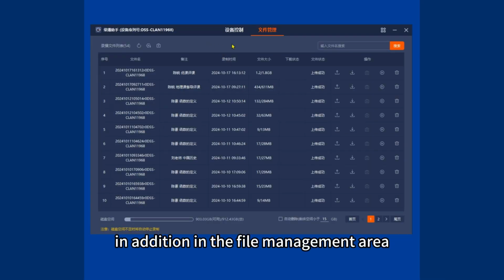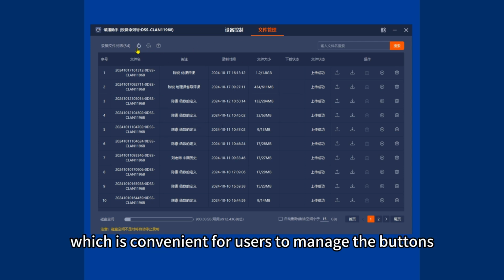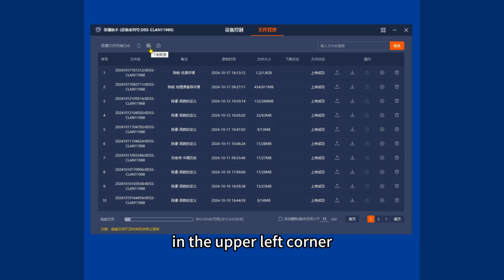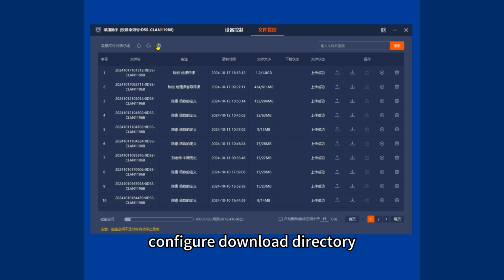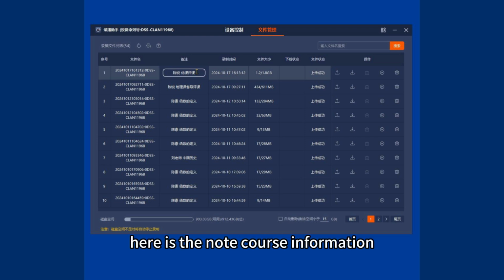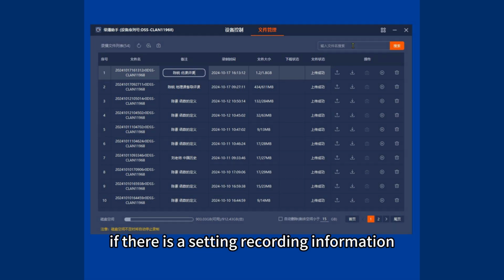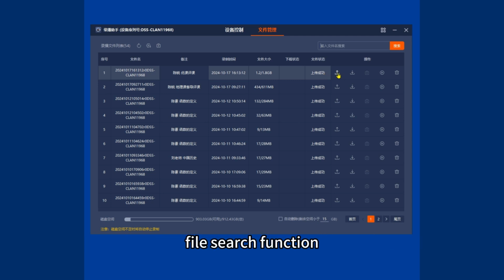In addition, in the file management area, you can see the recorded files, which is convenient for users to manage. The buttons in the upper left corner are to refresh the file list, download configuration, configure download directory and high definition, standard definition download options, repair file list. Here is the note course information. If there is a setting recording information, it will correspond to the teacher's name, course name. On the right is the recording file search function.